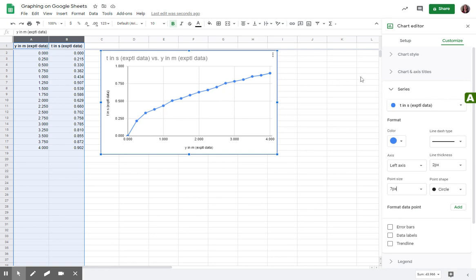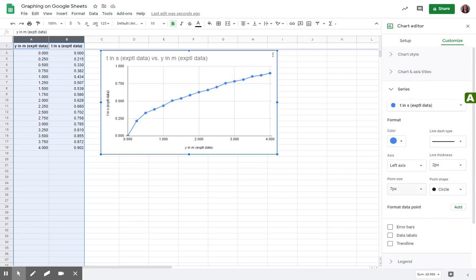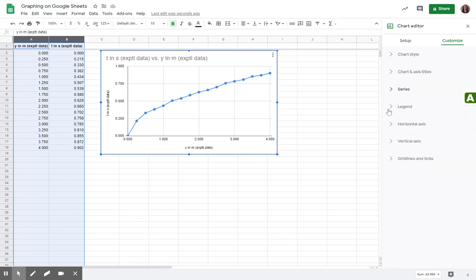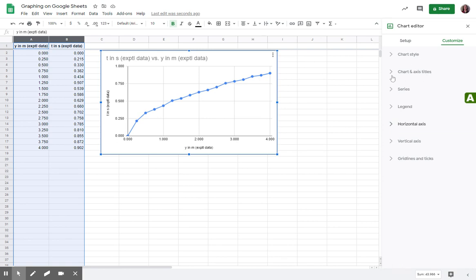You can have them connect, but they aren't like a fit because they're not a function. Other things you can customize are chart and axis titles, and you'll need to have an axis to your graph in the end. The series are the Y values, so we just did that. The legend will tell you what data is what color and what shapes. And then you'll want to have labels on the vertical and horizontal axes, things like that.